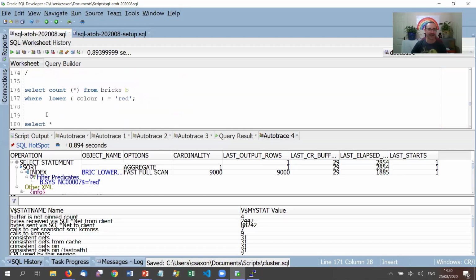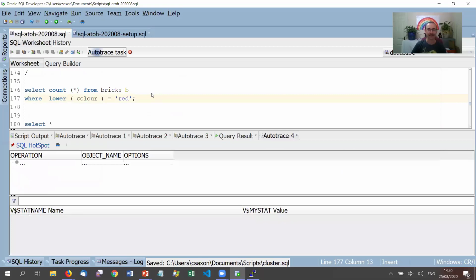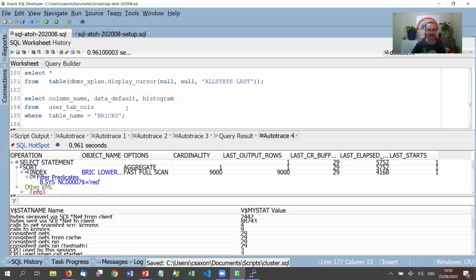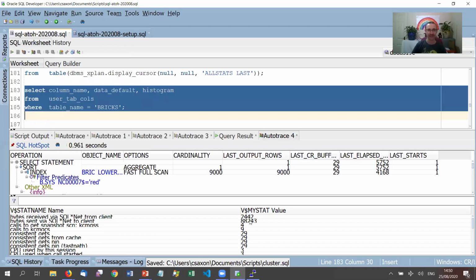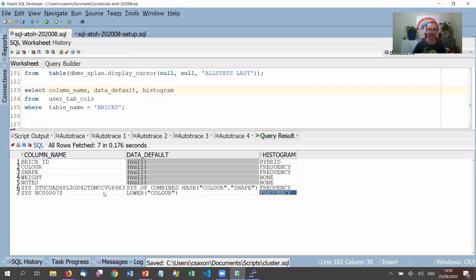Okay, and we can see we're back to the correct estimate now, and we've got a frequency histogram on it. Notice this column name, sys column name, is slightly different because we get that from the function-based index. A function-based index is actually a virtual column with an index on it. Interesting insight into how this all works.